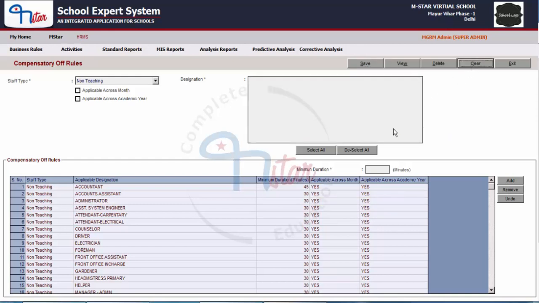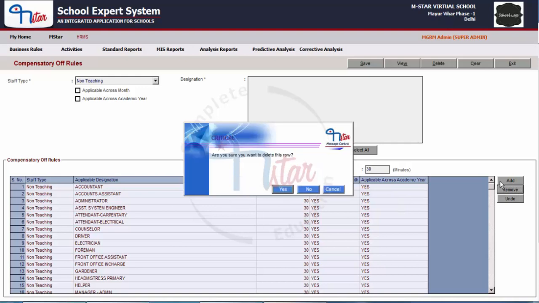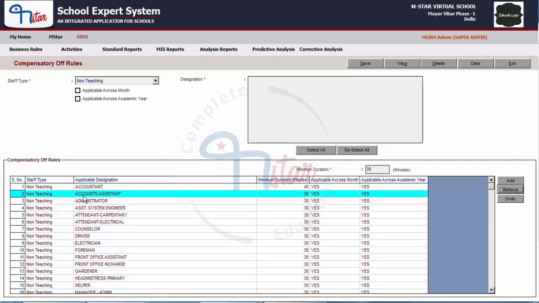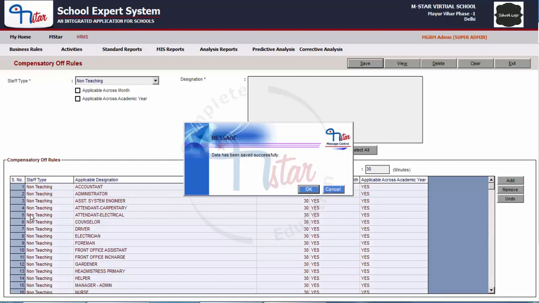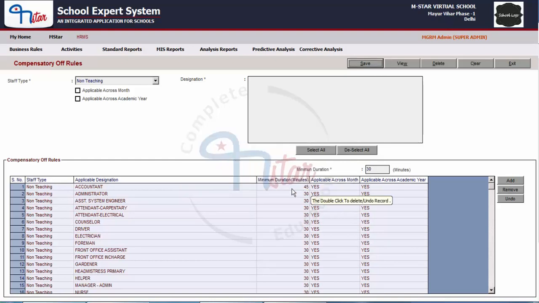Now let us see the steps to delete the comp off rule that we have already defined. For this, again double click on the row of the comp off rule and click on the Remove button which is available next to the grid. The deletion confirmation message appears. If you are sure you want to delete the selected rule, then click on Yes and the selected row becomes highlighted. Click on the Save button and the rule that we had selected for the deletion has disappeared. Click on the confirmation message for data saving and the deletion is completed.